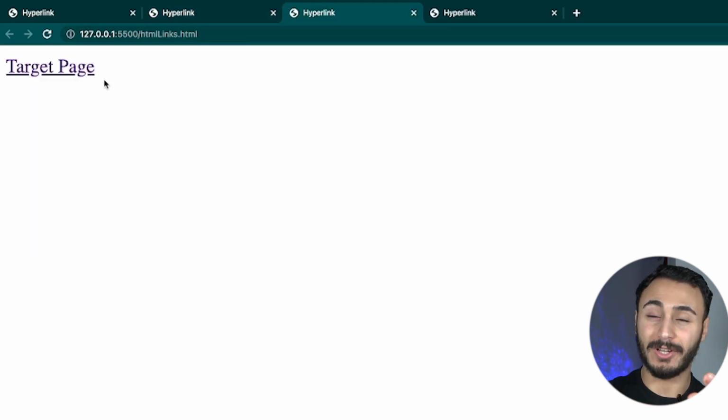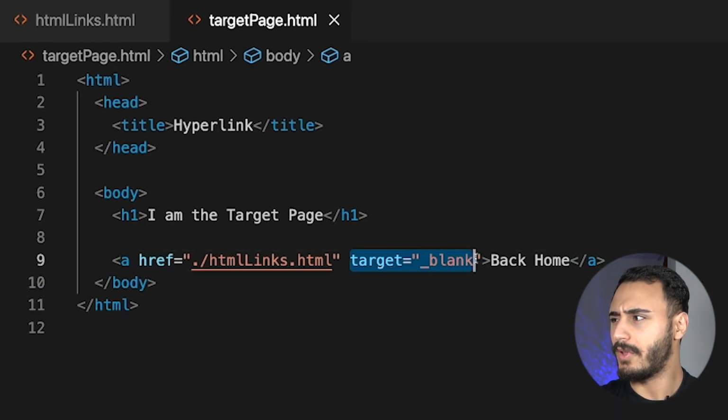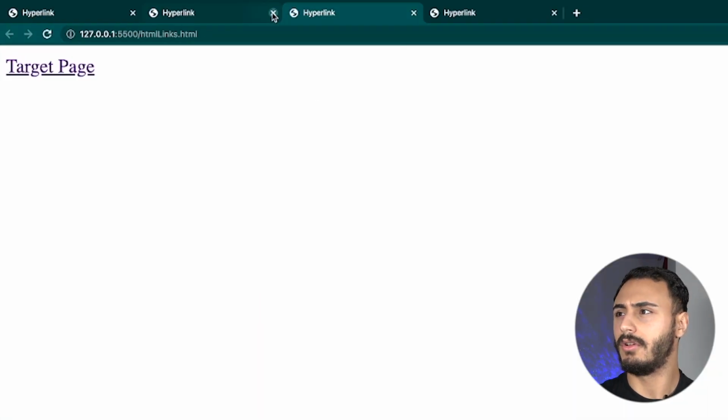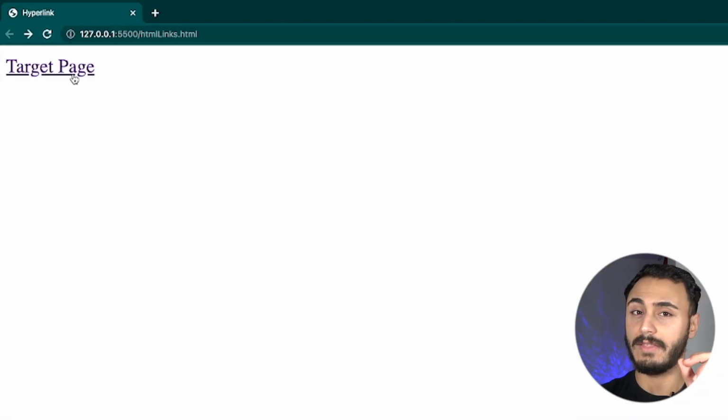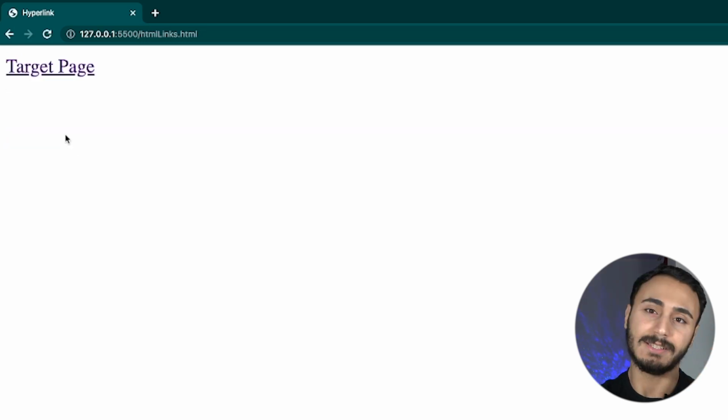Just to make stuff better, I will remove this opening in new tabs. To do that, I will just remove the attribute target _blank. Now our page will look like that. We click on target page, it opens the target page. We click back home, it gets back home. And this is the magic of hyperlinks in HTML.